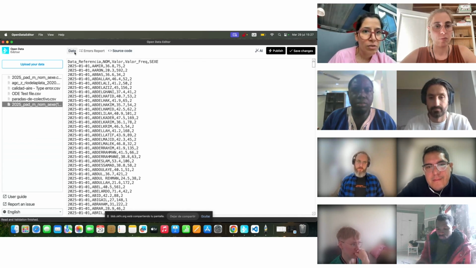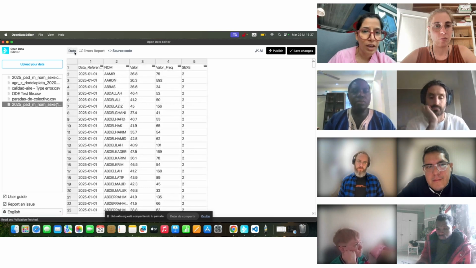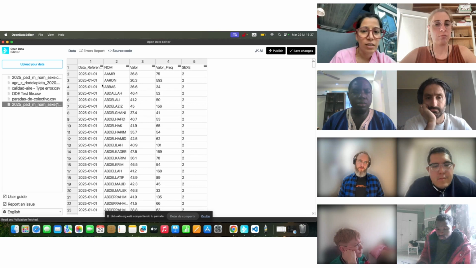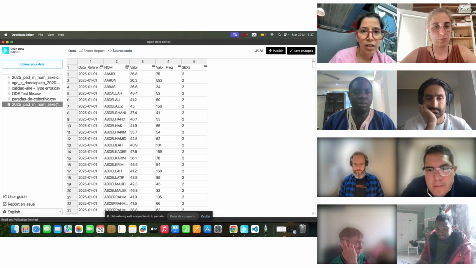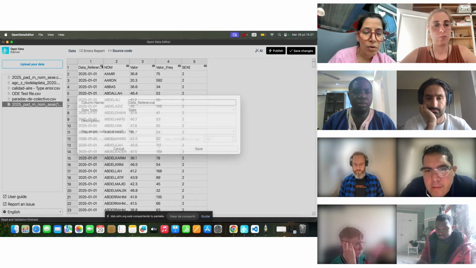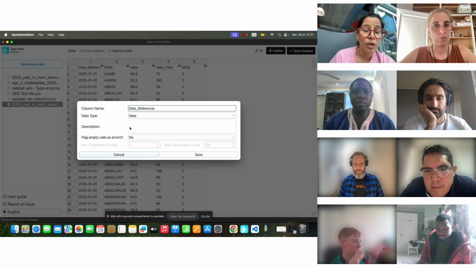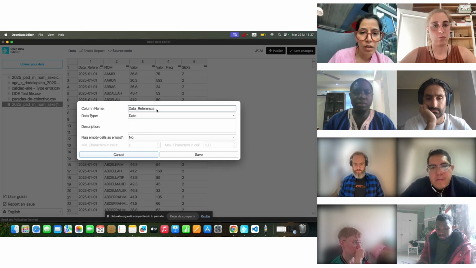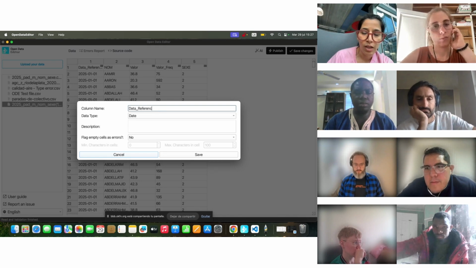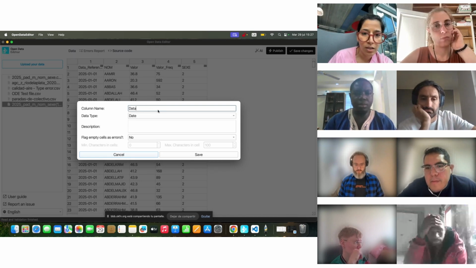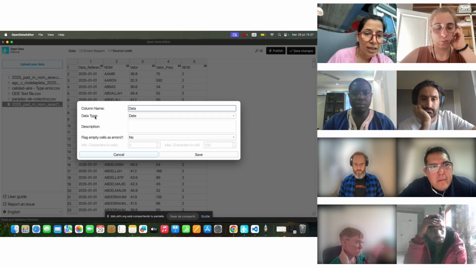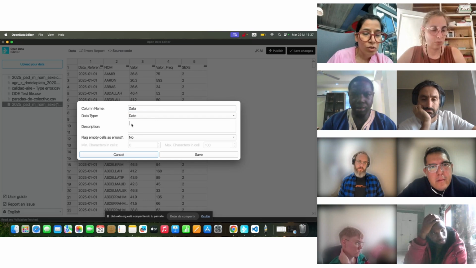So let's go back to data here. In this case, we have no errors, and I want to show you what you can do from the data grid. This is an addition that we incorporated, I think, less than a month ago. So you will see that we have this icon next to the column names. If you click here, you will see this dialog. Here, what you can do is change the name of the column. For instance, let's change it to data. What we see is that the expected data for that column are dates. You can also write a description here.